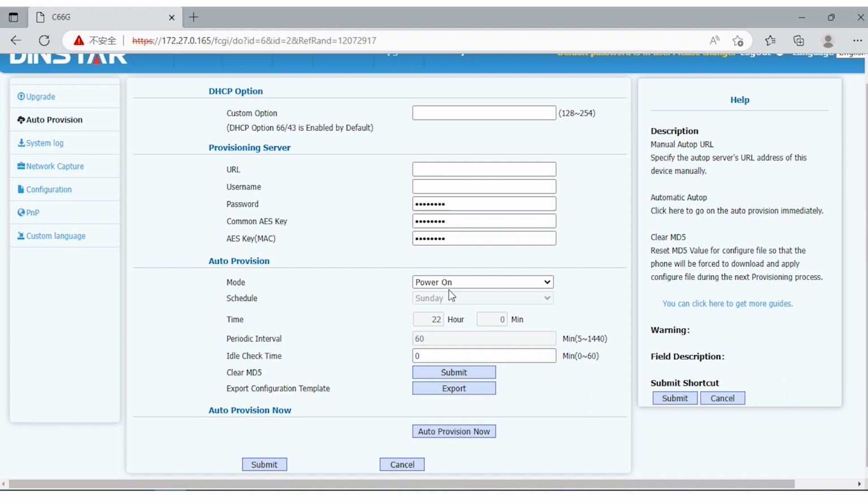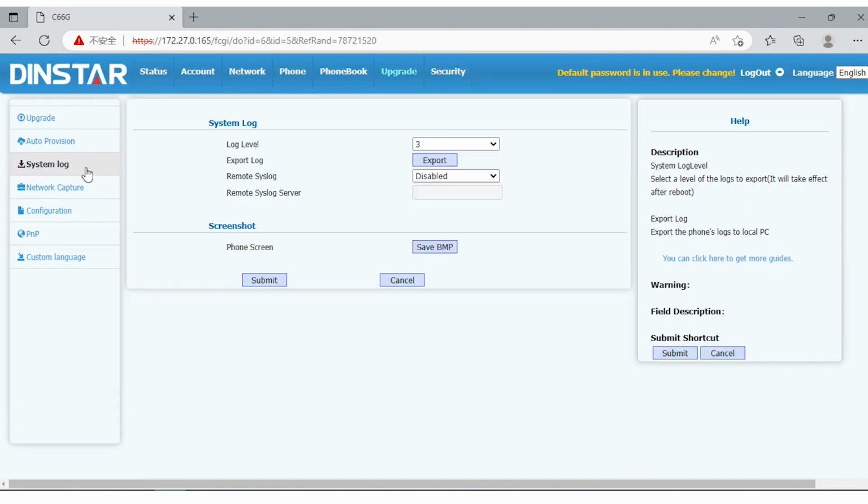Okay, that's all about the auto provision. If you want to know more configuration guides about auto provision, don't worry, we will introduce configurations in the next videos. And here we are going to the system log. You can export the logs here. You can choose the log level from 0 to 7. It will take effect after reboot the IP phone. And just click export and you can download the logs. And here you also can save the BMP file of the IP phone screen.